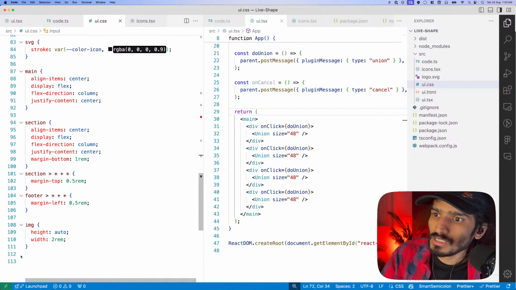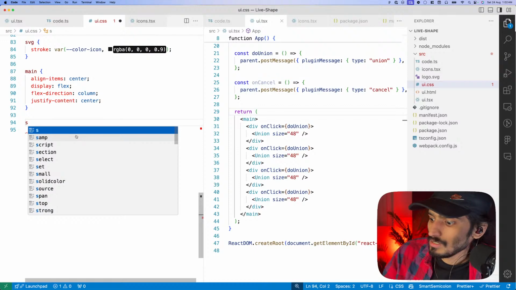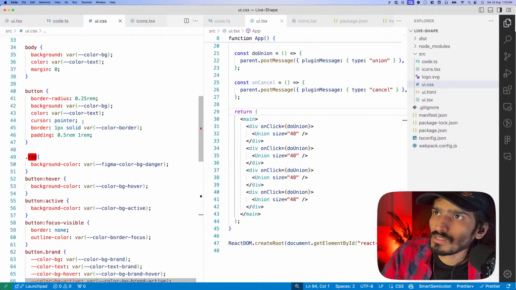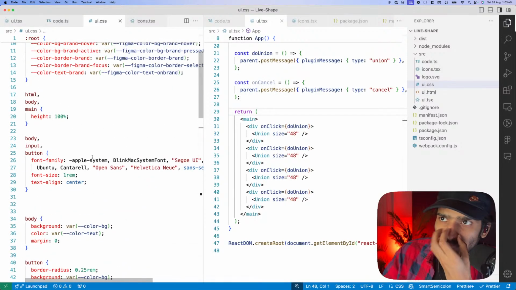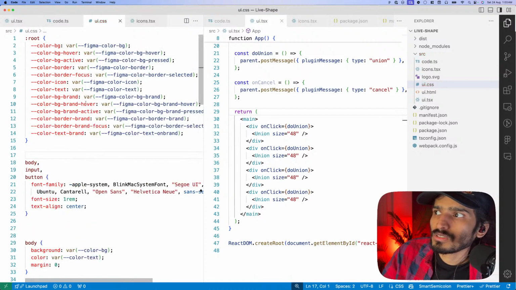We literally don't need this stuff. Let's remove the layout and clean. Main height, we don't need it. Actually, just remove this, and remove this also. Why is the main?